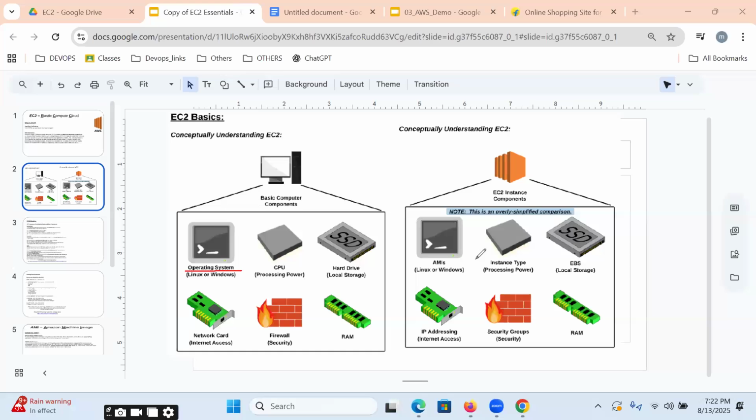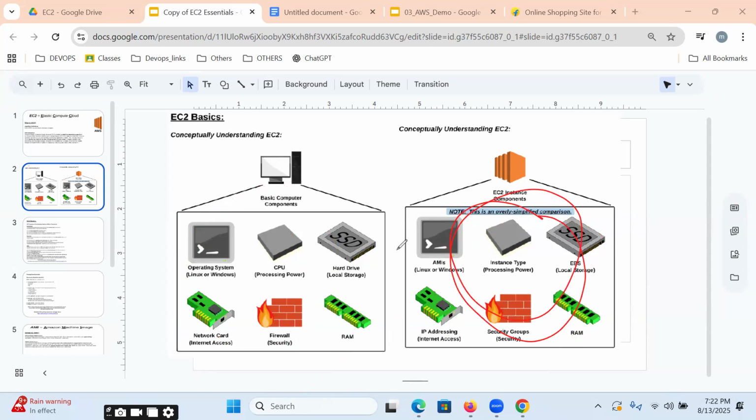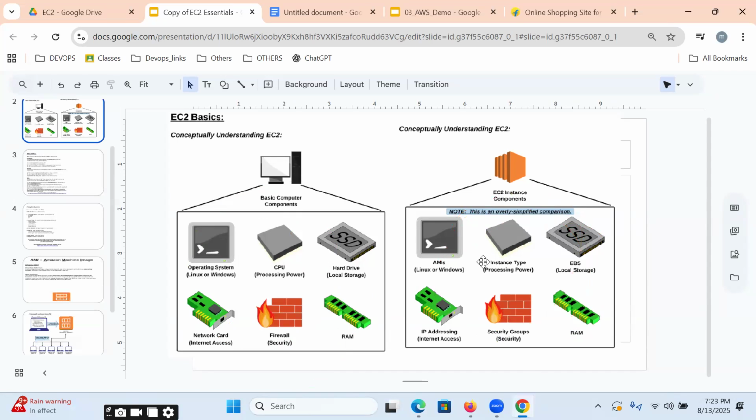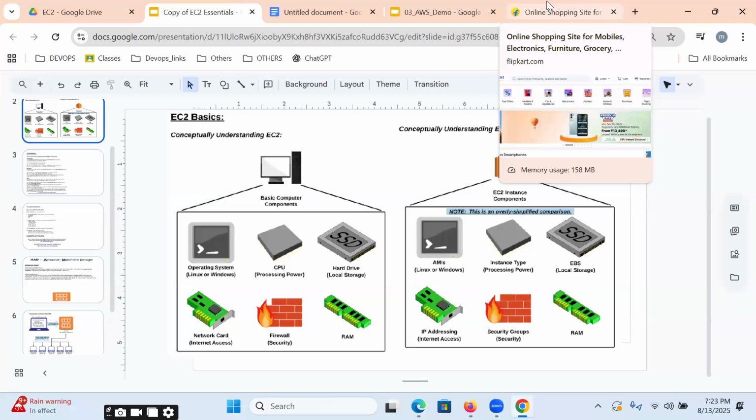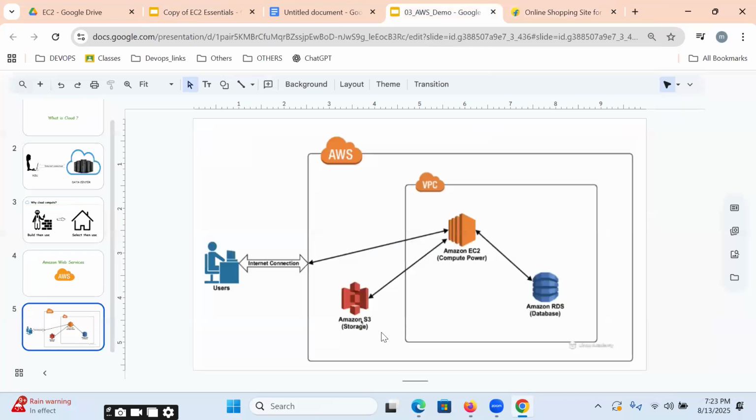If it is the desktop operating system, here it is AMI. If it is the CPU, here it is instance type. Here the hard disk is EBS. Here is the RAM. Here the firewall is a security group. The network card is IP addressing. So whichever components are available in your basic computer, the same components we are going to use in our instance, in our EC2 server. Clear?